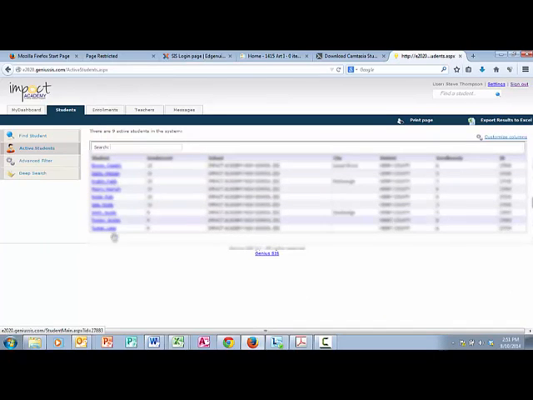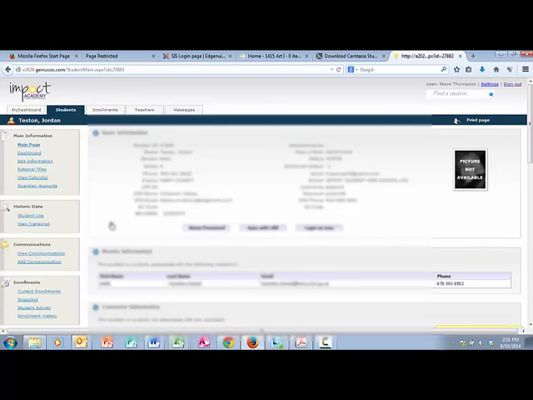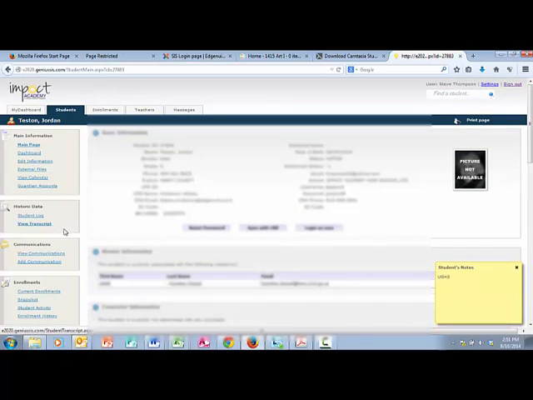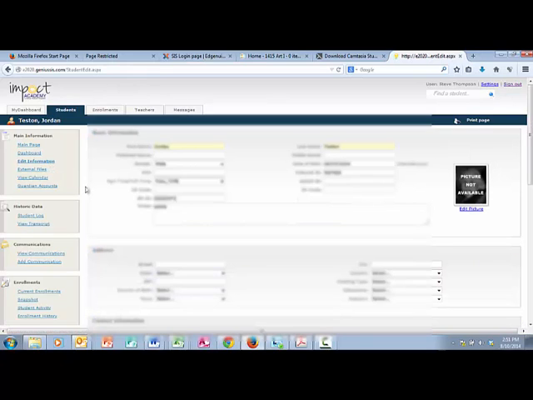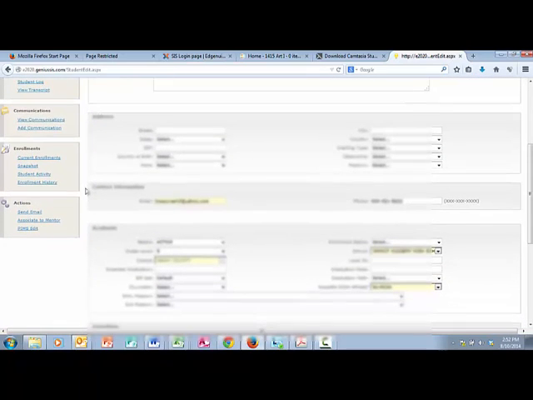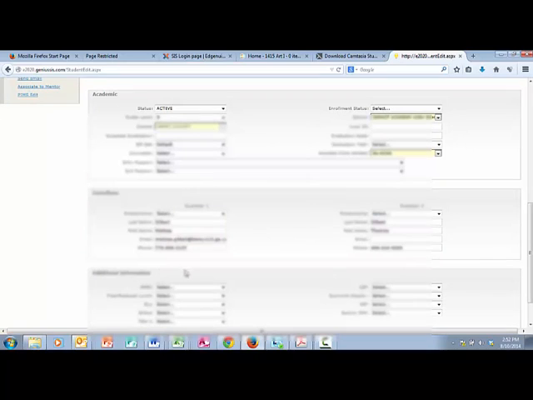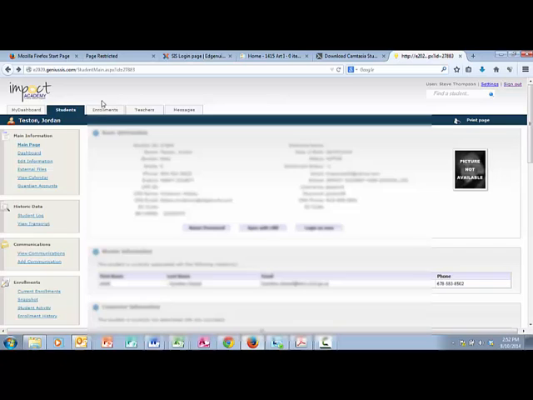I can click on them, and if I click on some of my students, I can see contact information. If I go to edit information, I can see some things. Here you go. So if I needed to call a parent or something like that, I could do that. I can see that information from there. I can look at my enrollments, but here's what I mainly want to do.